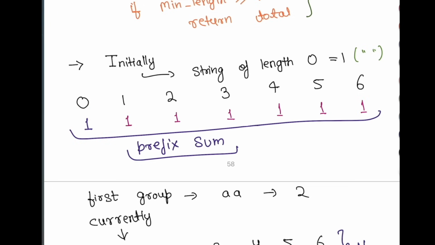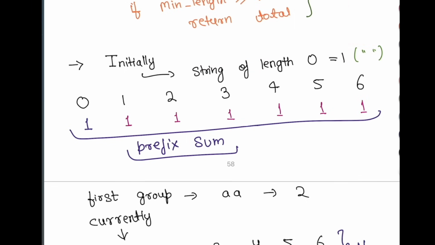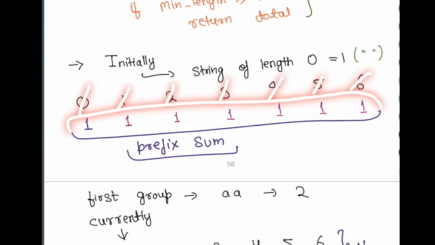Now, to create a string of length at most 1, I know that there is at least one string, this empty string, which is of length at most 1. It is of length at most 2 as well. If I ask you to create a string of max length 6, an empty string is also satisfying this condition. It has a max length of 6. The minimum can be 0 as well, right? So initially we have one string for each of the lengths 0, 1, 2, 3, 4, 5, 6, right?